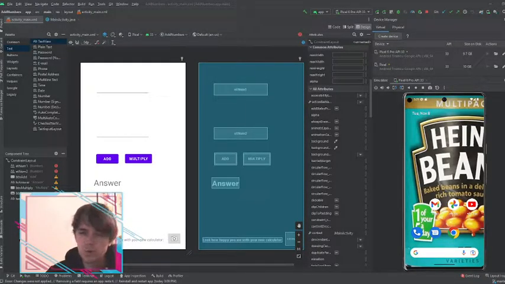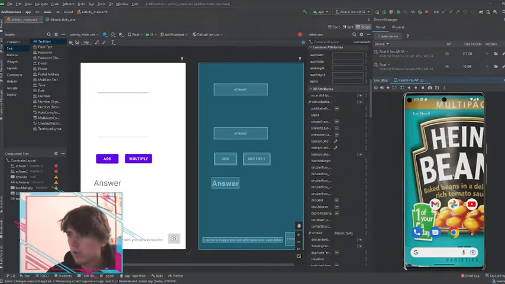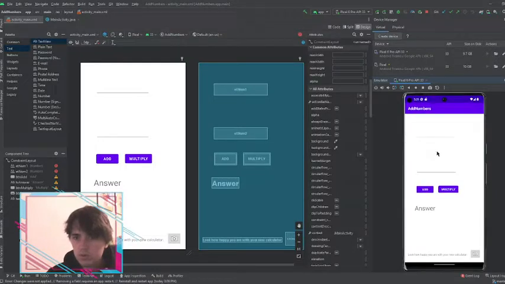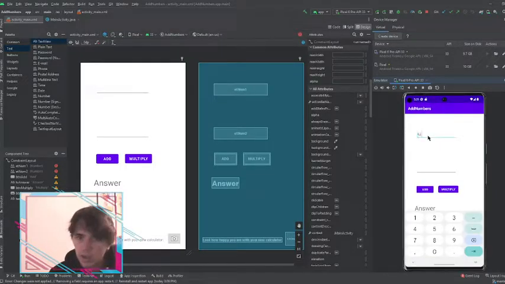Today I'm going to be showing you my first project in Android Studio. This is basically a calculator app. First I'll show you it in action. So I have this phone emulator over here. First thing I did was change the background to something cool. Here's the app. You can go in and then it basically lets you add or multiply positive integers.